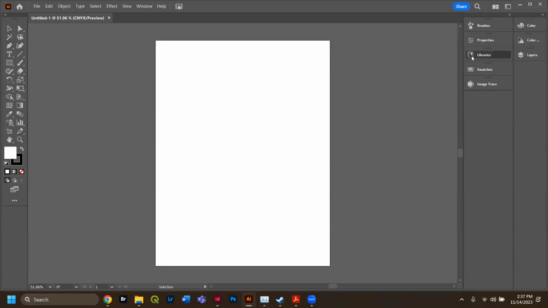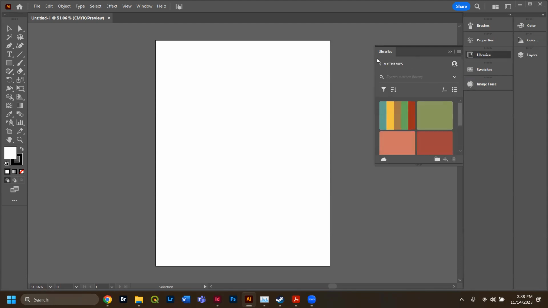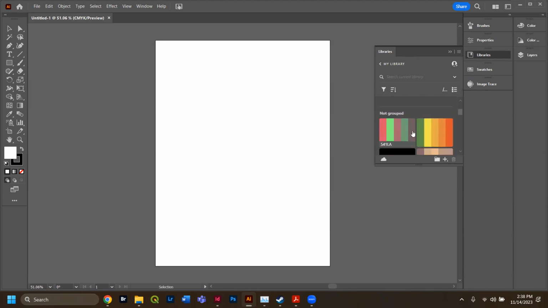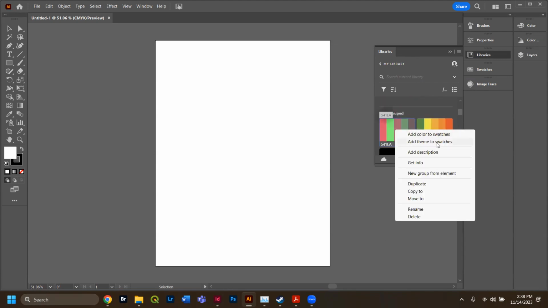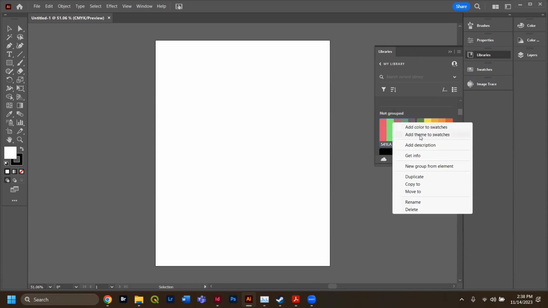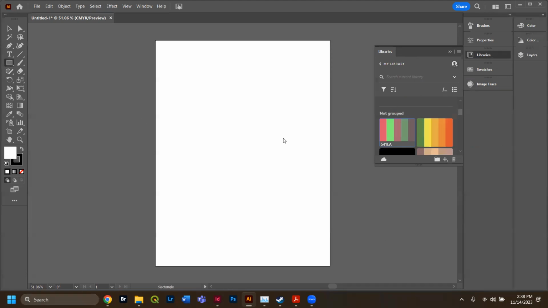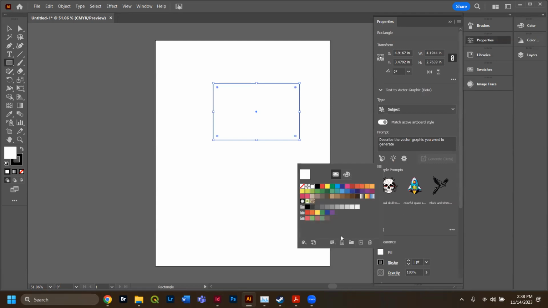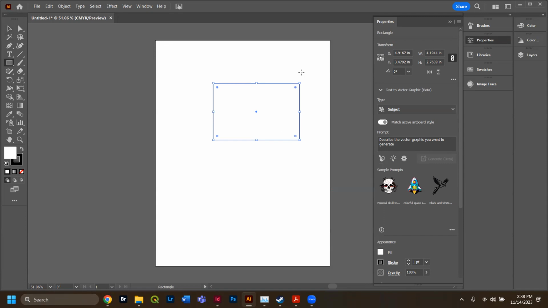So if we go to libraries, it's already in my themes. So libraries, My Library, here's our 541 LA color palette. And I've added color to swatches. That just will add whatever color you're hovering over, if you want to add a theme to swatches. And so when we make our shape, we go to fill, we can see our color palette here. Fantastic.